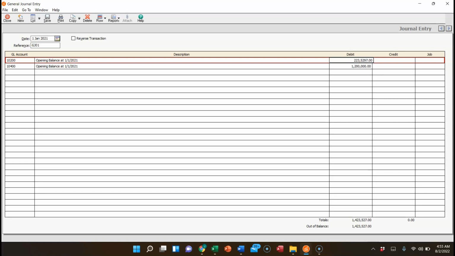Oh, it's sticky. Okay, that's better. Now let us look at the totals at the bottom. This 3.4 million came about because I entered 2 positive figures, 2 debits, both from the bank account. Notice that the out of balance has also gotten bigger.